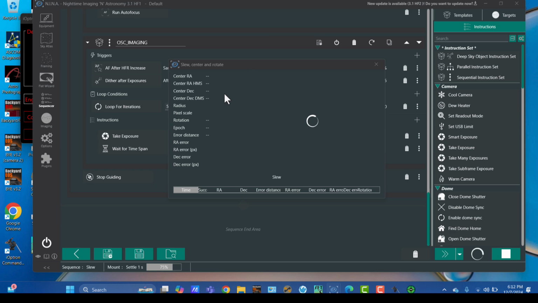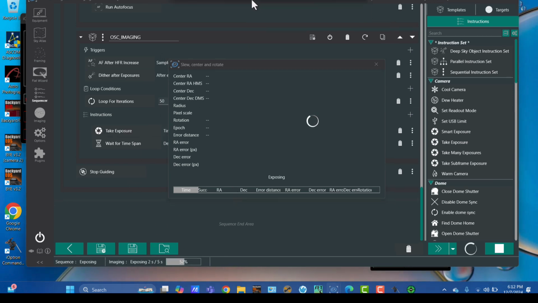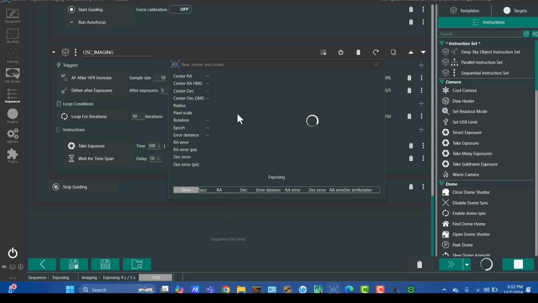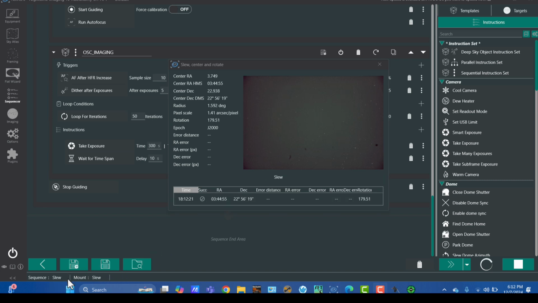So right now it's taking an image. And it's exposing. And you can see the results. It'll tell you right here what's going on. And now it wasn't within the parameters, so it's settling and slewing. And it's slewing based on this star pattern you can see here. It's a little bit faint.